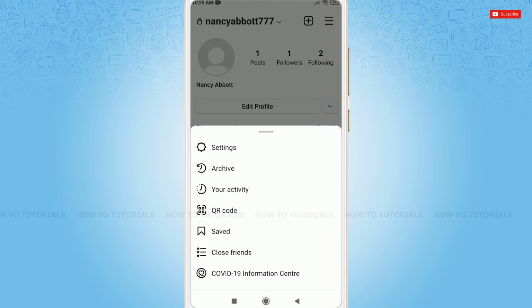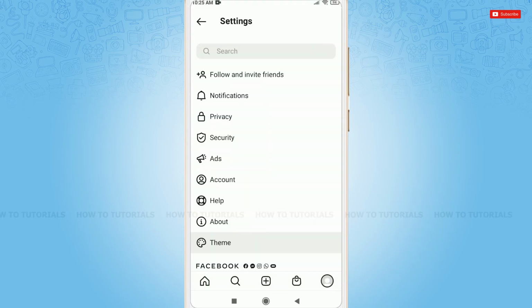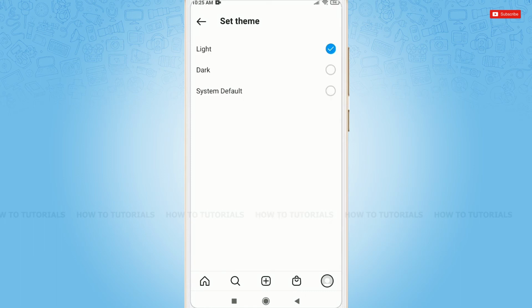Tap on it. You tap on settings. Under settings, you can see the option of theme. You tap on it. As you can see, there are three options: light, dark and system default.